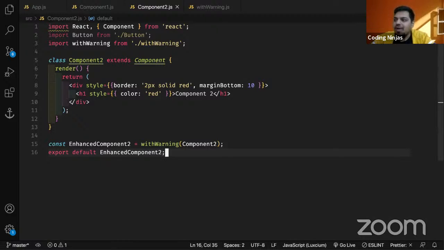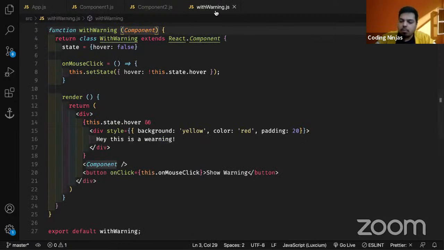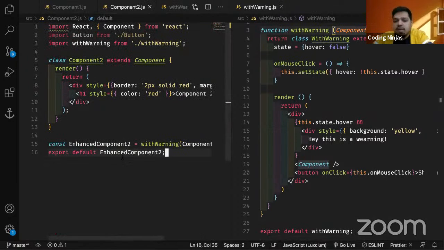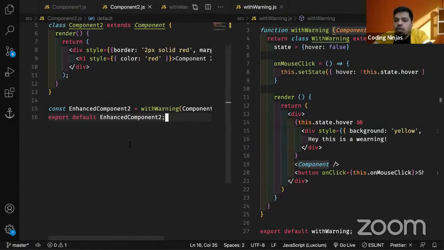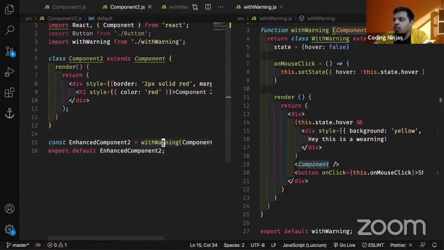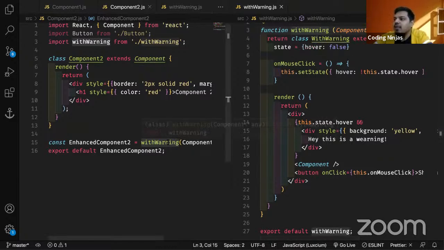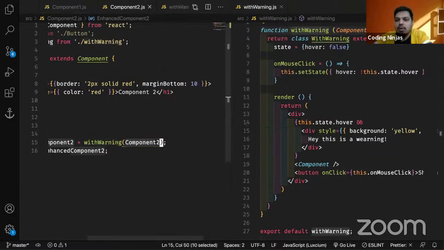Okay, so now let's try to understand the logic as well, guys. Let me open the component and the higher order component side by side. If you have any questions, just put them in the chat box, and I'll look into them one by one. We have this withWarning function, which is a higher order component. We are calling it and passing component 2 as the argument. So inside withWarning, this component will actually be component 2.